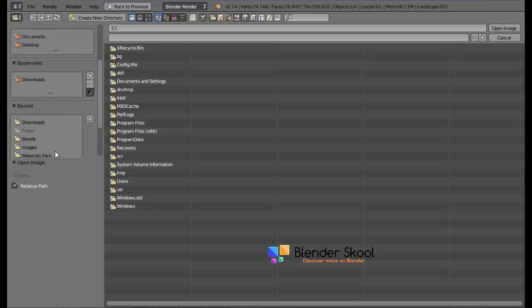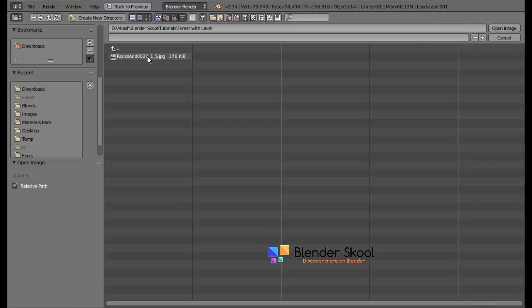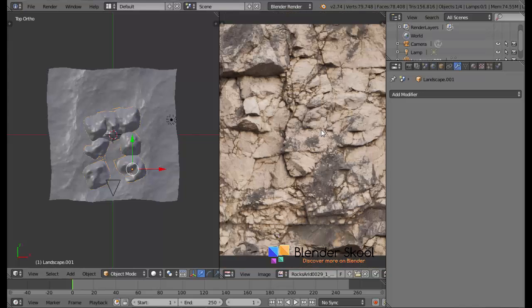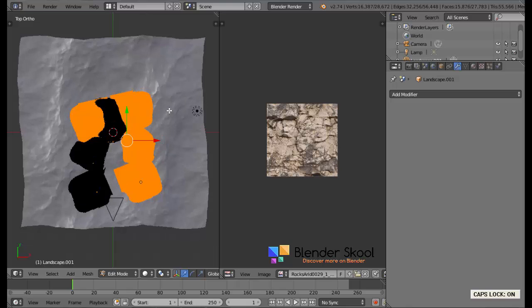which I'm going to be using is from cgtextures.com. I'll leave a link in the description if you're watching this on my site, so you can download it from there. It's this image, the rocks arrayed one. You can download this one. It's a seamless image, so we can scale the UV map.